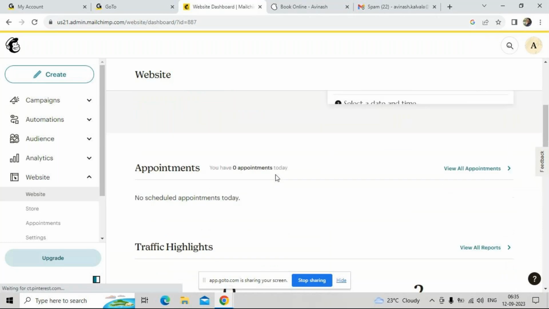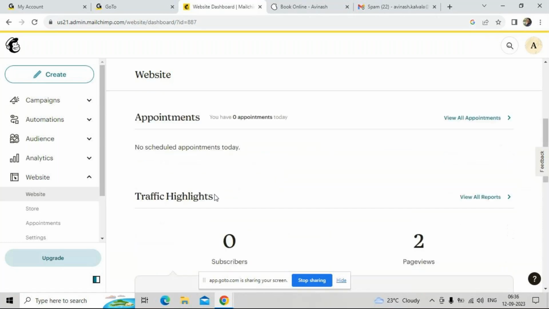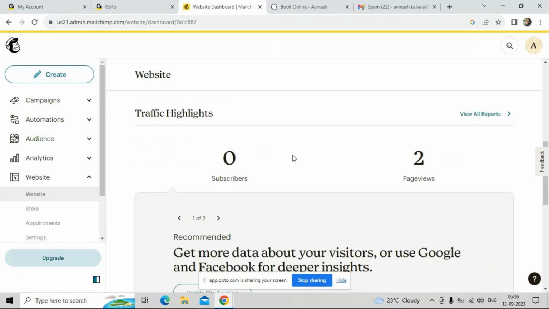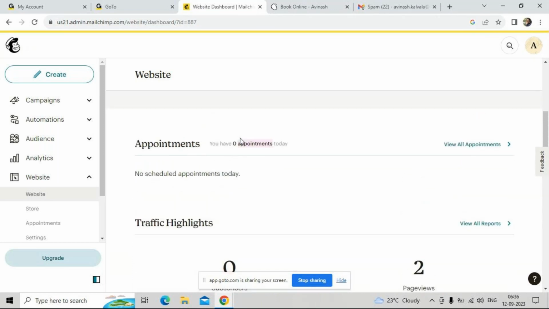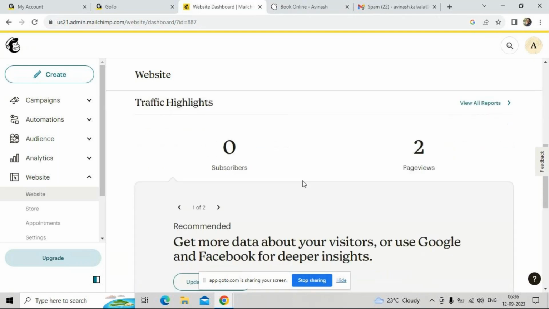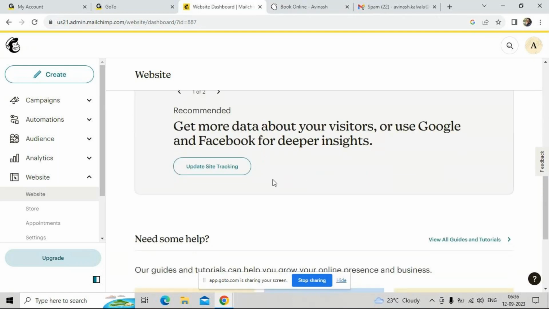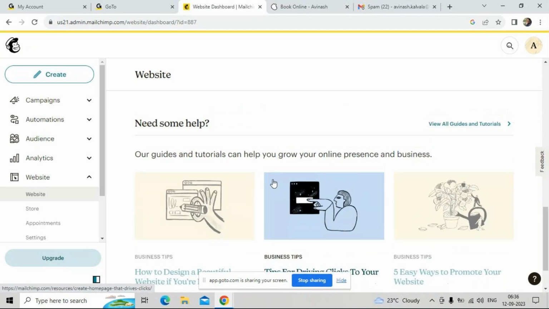Here we will get all the appointments, and we can see traffic highlights: 2 page views we got, but zero appointments were scheduled. This is just a basic site, not the complete website.